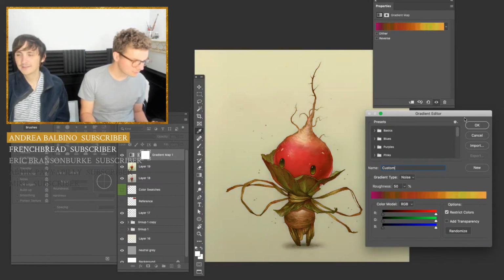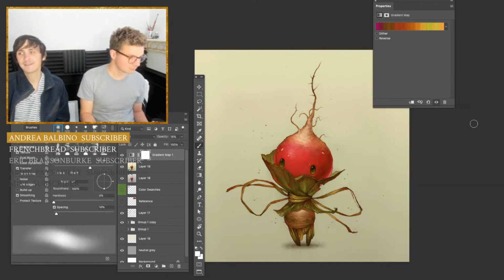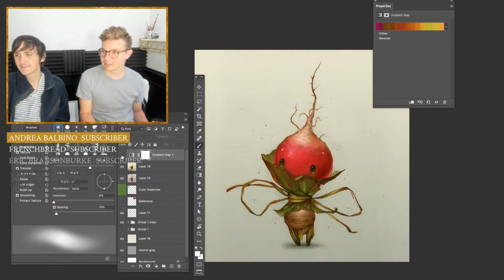Oh, I like that. So, like, cozy feeling. You can see what that looks like before and after. It's just a slight way to bring all your colors together.